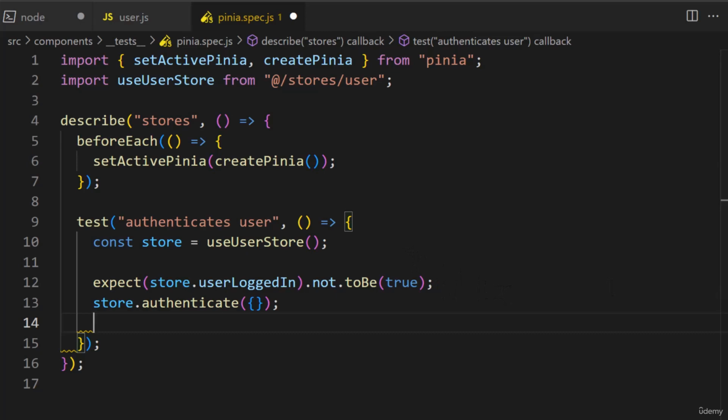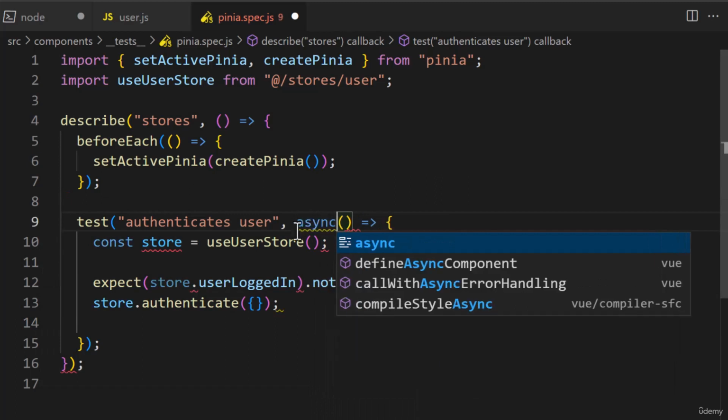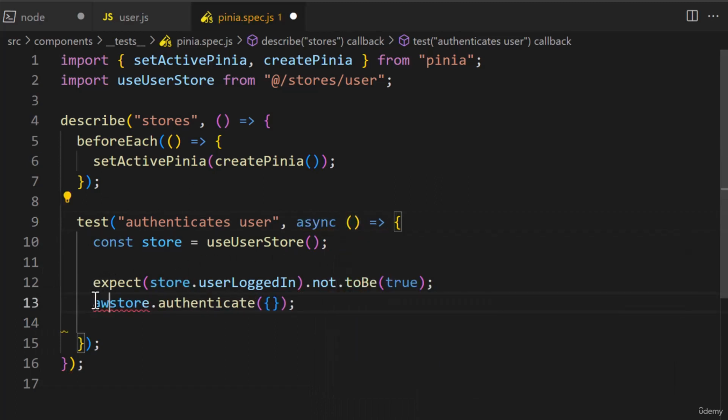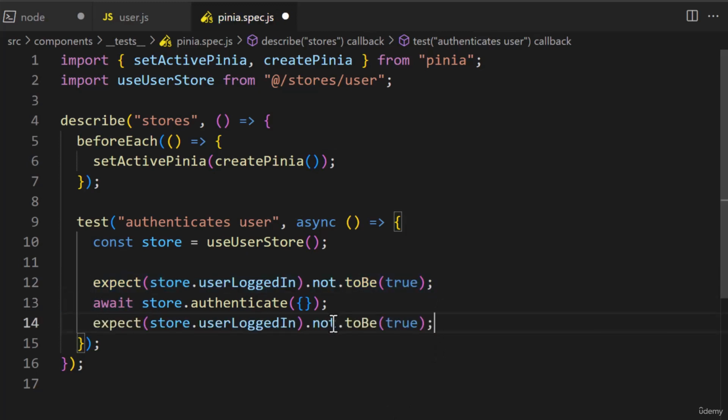The authenticate function is asynchronous. If your action functions are asynchronous, you should add the async await keywords. Let's add them in the appropriate locations. Lastly, we can test if the property was set to true. We'll copy the last assertion we had without the not modifier. Alright, let's run the test.